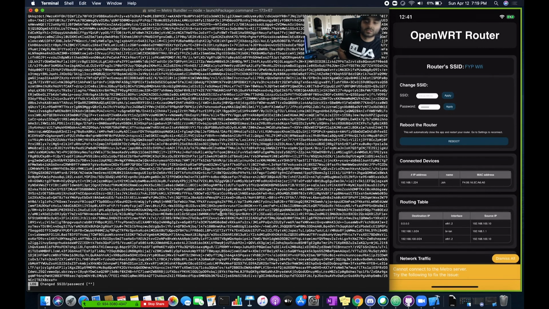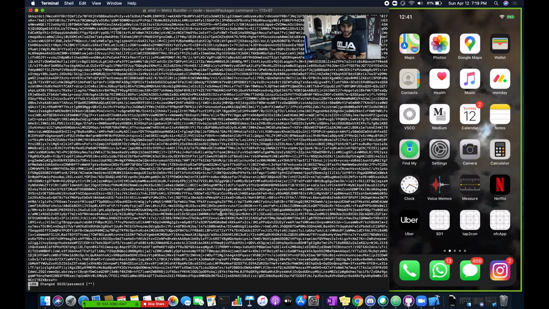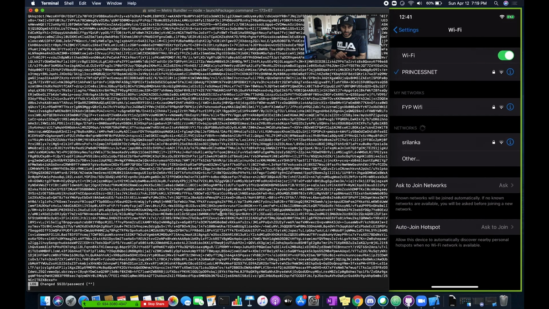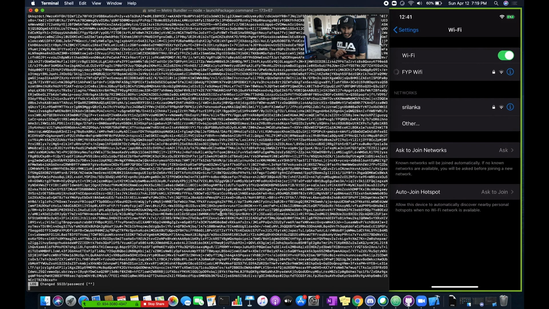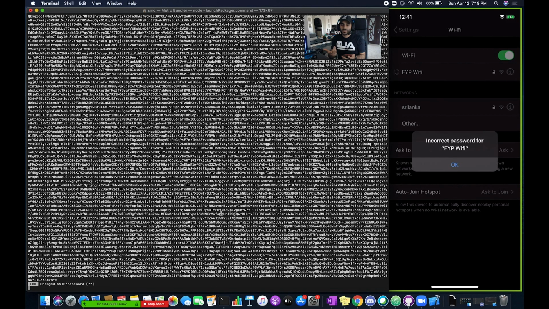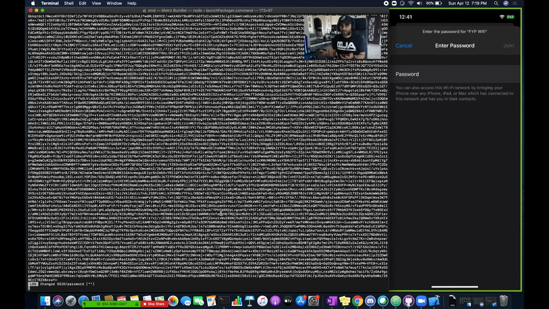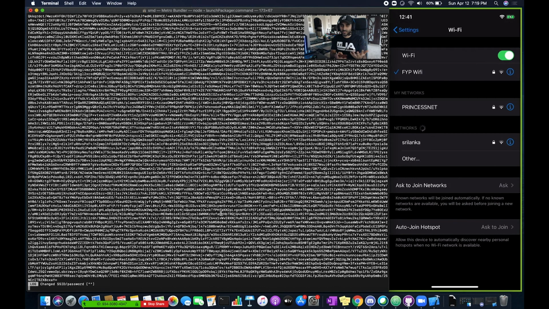And as I turn it off and on, you can see that we got a little pop-up at the end saying that the application has been disconnected from the router. So we will go on to the settings and we will try to connect with the router again. And then when we do, we will notice that it will tell us that the password is incorrect because we just changed the password. So I'm gonna enter the password that I changed the router to.